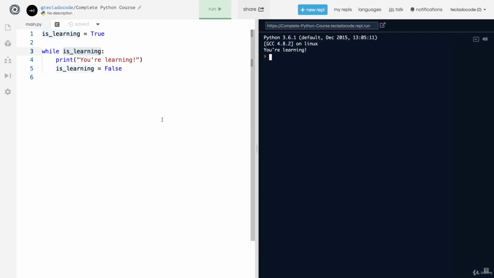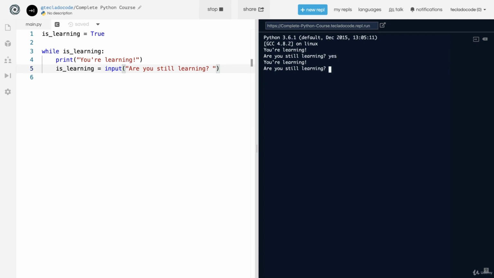Just like that. So what we'll do is instead, we will ask the user whether they're learning. We will say input, are you still learning? And we will run this. So now we'll see that you're learning at least once because isLearning is true initially. And then we ask the user whether they're still learning. Now, what do we have to type here in order to continue the loop? Well, anything will go, such as yes.